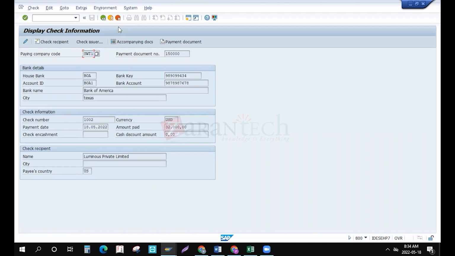Payal, in case of foreign currency, are the same steps followed or are there any changes? Nothing changes. It's the same. Whatever the document currency is, it will pull and make the payment. Okay.